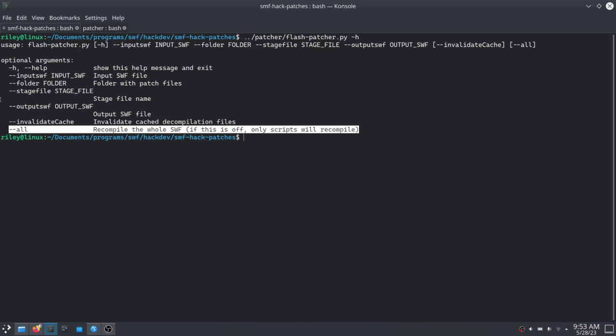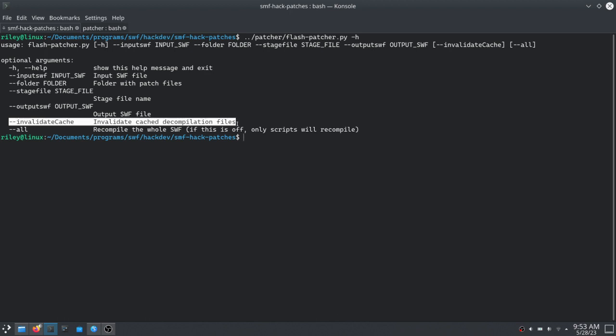And this second flag is invalidate cache. Now, normally you shouldn't need to touch this, but basically what happens is when Flash Patcher decompiles something, it will save that decompilation so it doesn't have to decompile your file again later. And if you do this, it'll force it to decompile and create a fresh copy of the decompiled files. So if you're noticing some weird bugs, it may be worth trying the invalidate cache flag to see if that fixes your issue. But under normal circumstances, you shouldn't need to do this. All right.